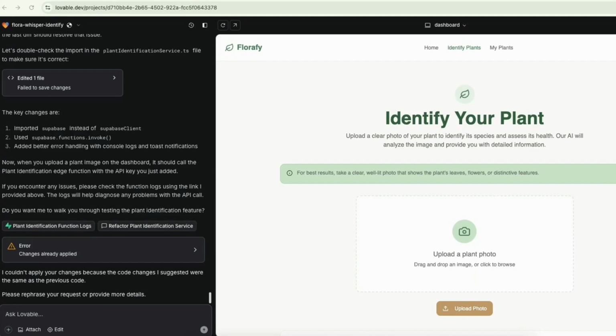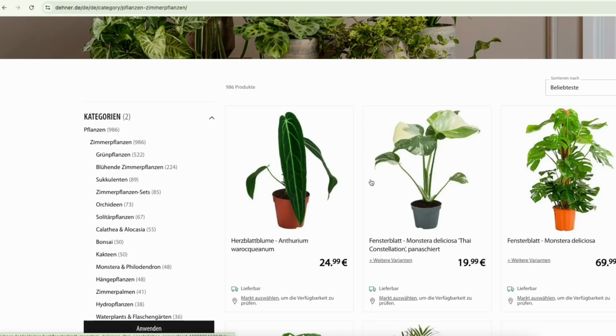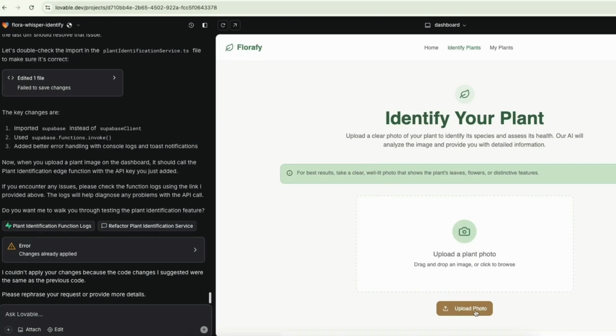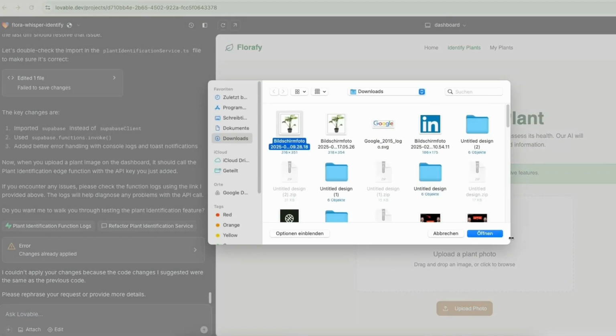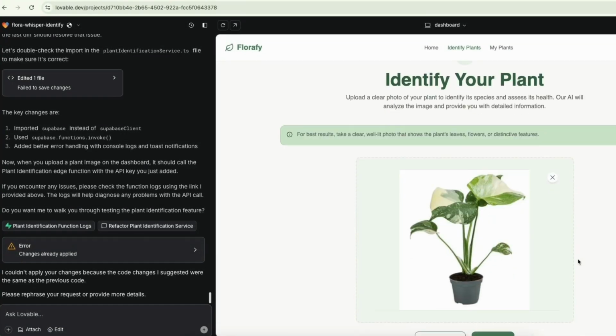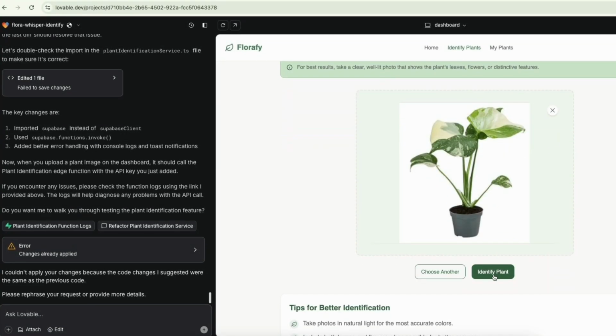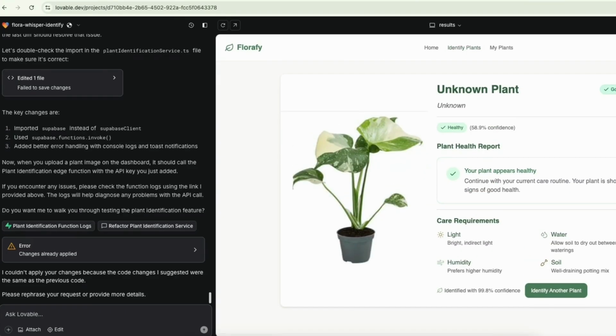What I did, I made a search for plants and I found this website. I just made a screenshot of this one. And now let's just upload it here. So I have it here. I upload it. And now I want to identify the plant. I run it. And wonderful.